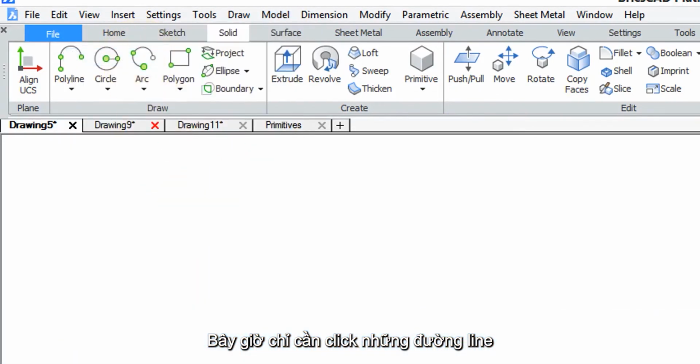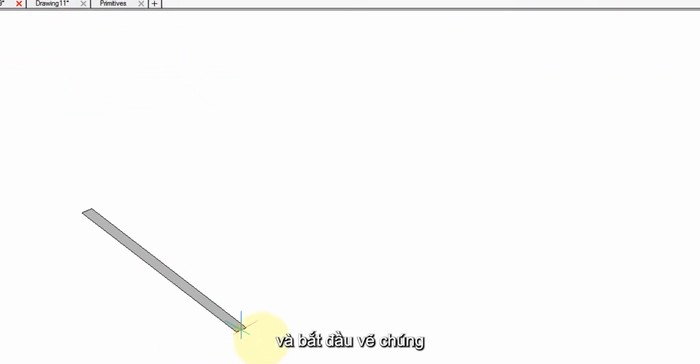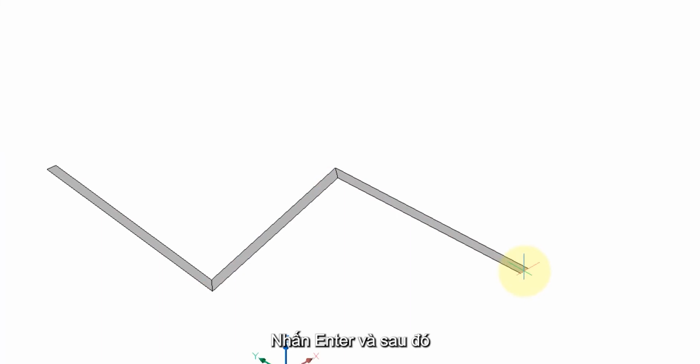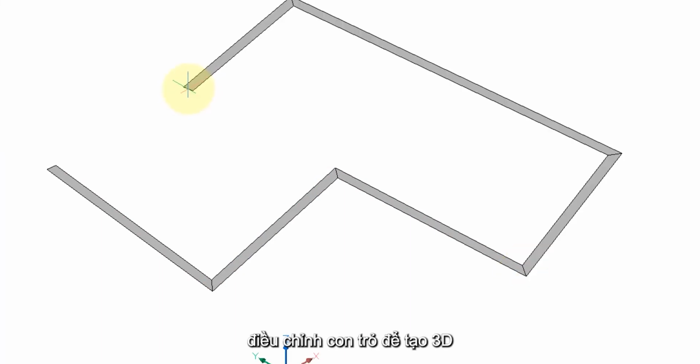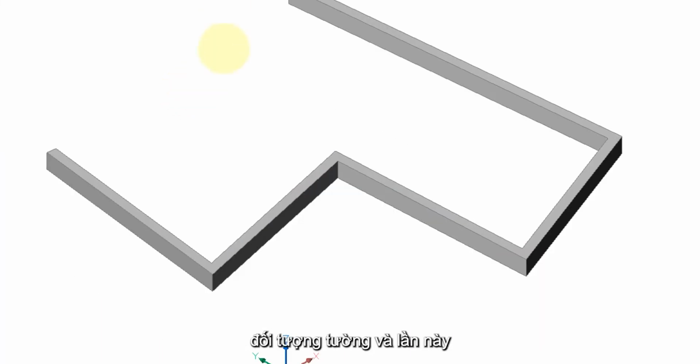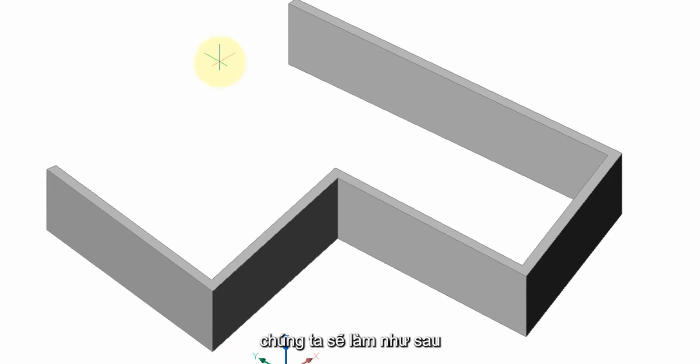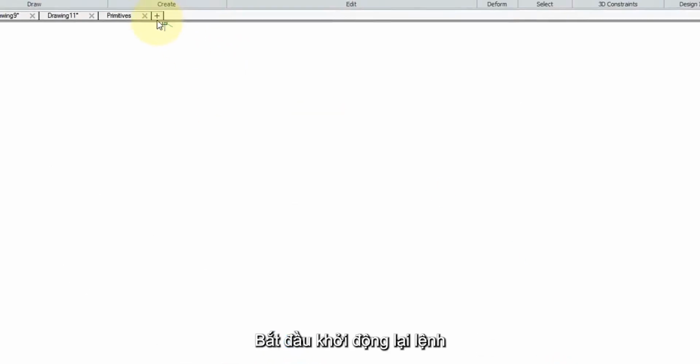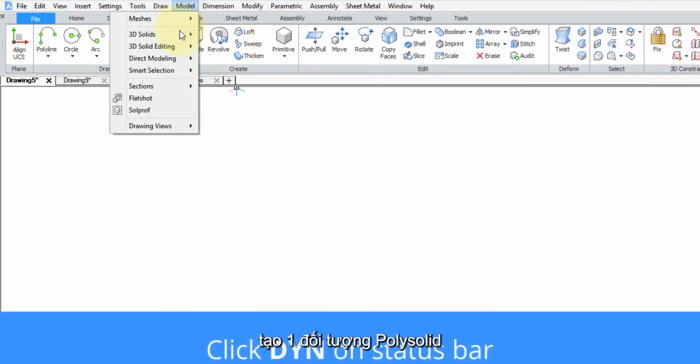So click on that, or else enter the Polysolid command, and now just click these lines. It's almost as if you're drawing a fat polyline. And when you're finally done, press Enter. You can then move your cursor up and down to show the height of the walls. So this time we're going to use dynamic input. So let's start that command again.